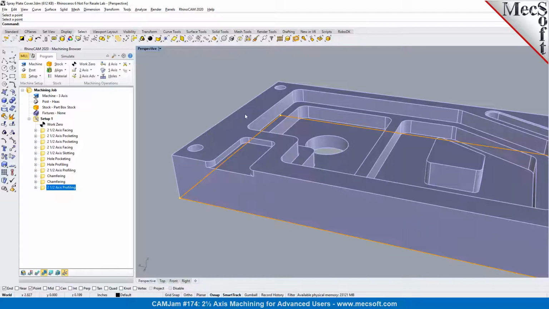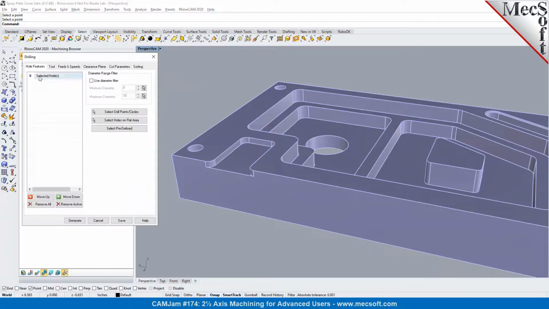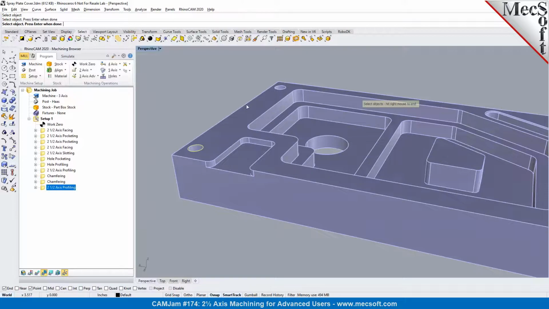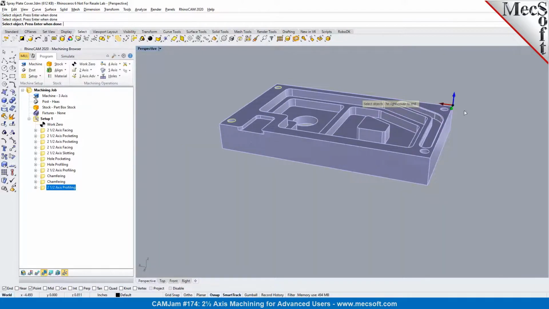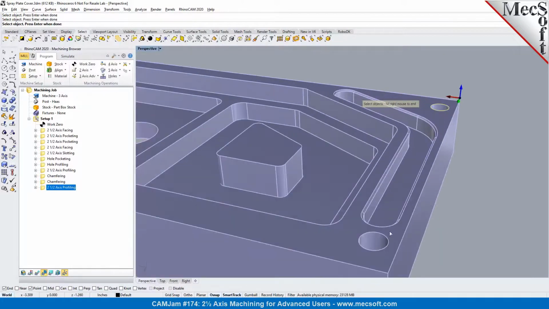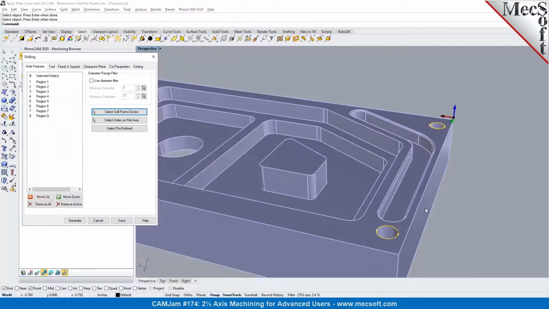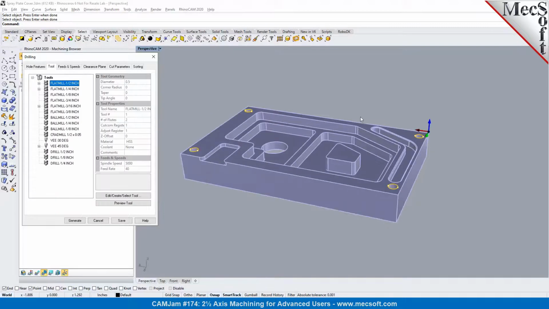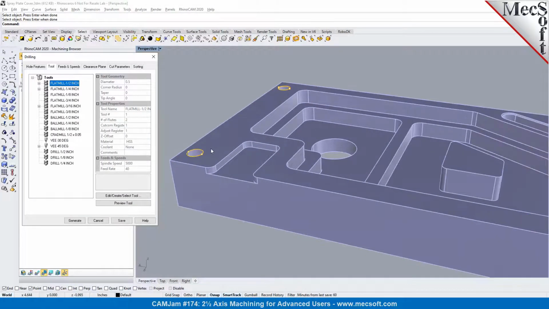So to drill these, we can use 2 axes for hole machining and drilling. We can select hole features. I'm going to use select drill points or circles, so I can just basically pick the face edges. Select those face edges from the model. For the tool, we can pick a tool. The drill operation allows you to pick pretty much any tool type.